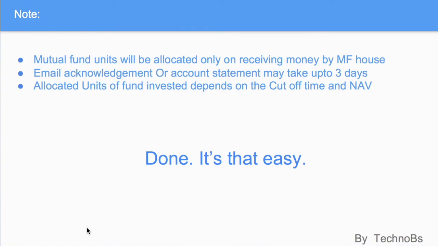In point 3, the number of units that you receive for the amount invested depends on the cutoff time and NAV. Let's say a friend of yours has invested at 11 a.m. in the same fund, and you invested, let's say, at 4 p.m. The number of units both of you receive might differ slightly for the same amount invested. It depends on the cutoff time. So with these 3 points, we are done with investing in any mutual fund scheme.